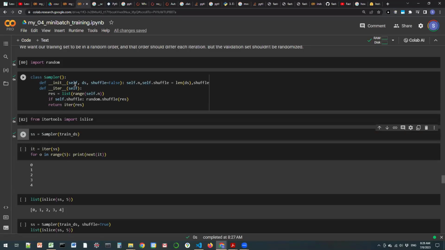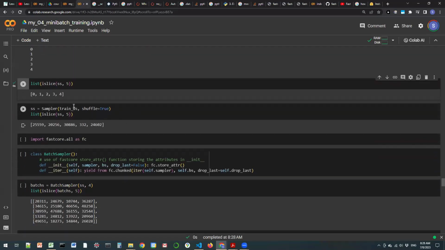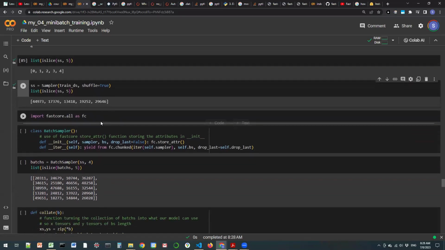So when you do the default sampler, where shuffle is false, you see that the indices we get are in order. And if you list them, it will convert it into a list. On the other hand, if we say shuffle is true, and we do the same thing, list of islice, but now the sampler is with shuffle true, you can see that the indices are shuffled in random order, right?